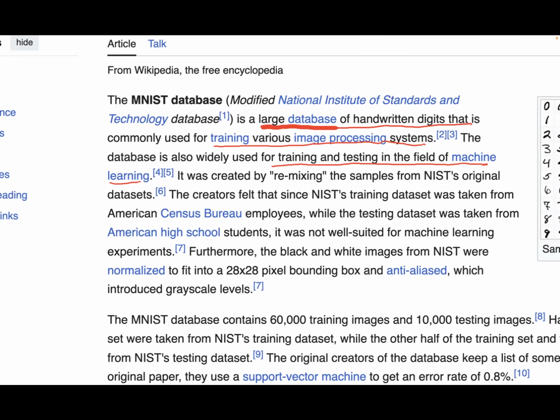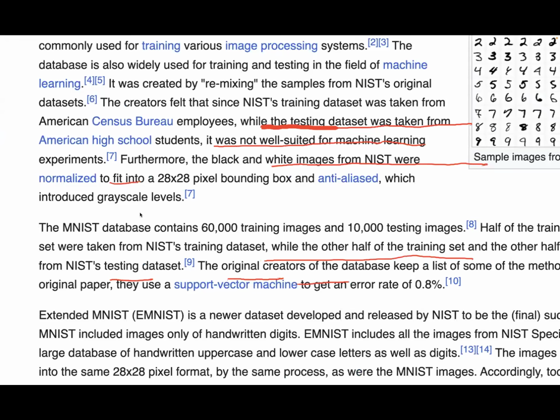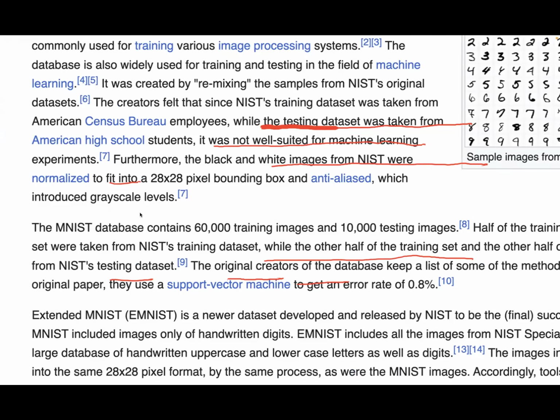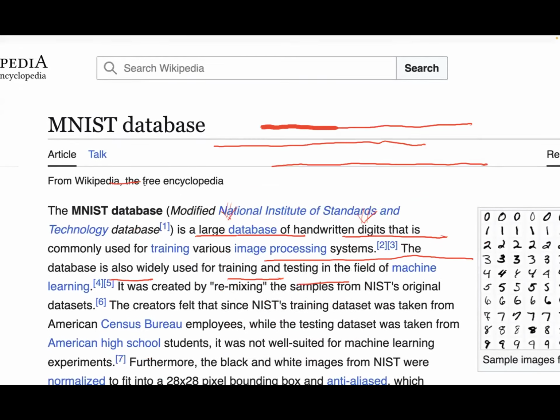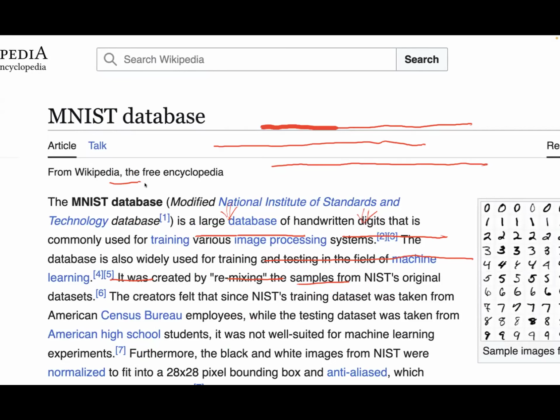Furthermore, you can see the black and white images from the MNIST were normalized to fit into a 28 by 28 pixel bounding box. And then it is writing that the MNIST dataset contains 60,000 training images and 10,000 testing images. This is very important. This many data points we will be using for training, and this many data points for testing. You can find time to go to Wikipedia and study about this MNIST dataset. I also have some other sources from where I will tell you how you can study this dataset.